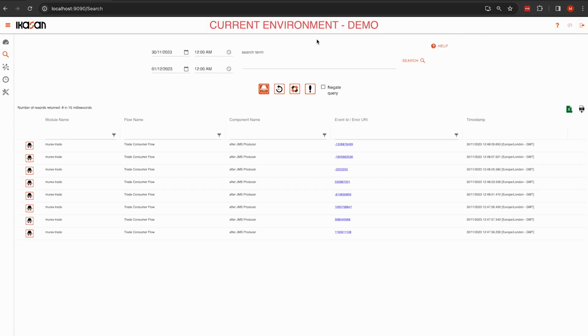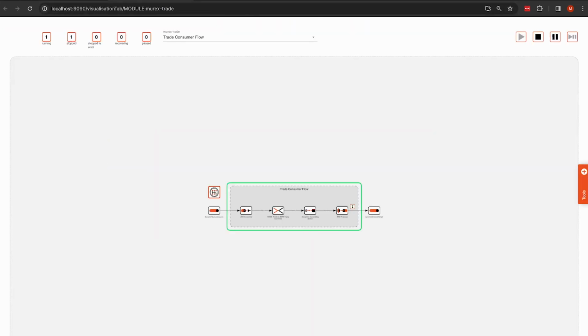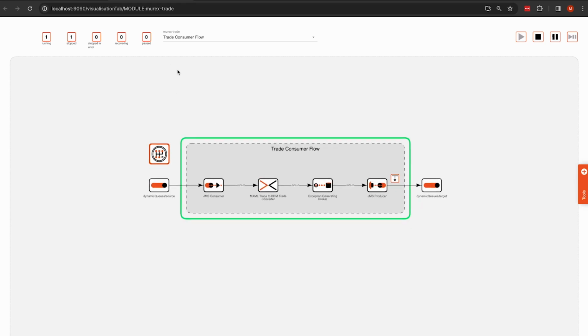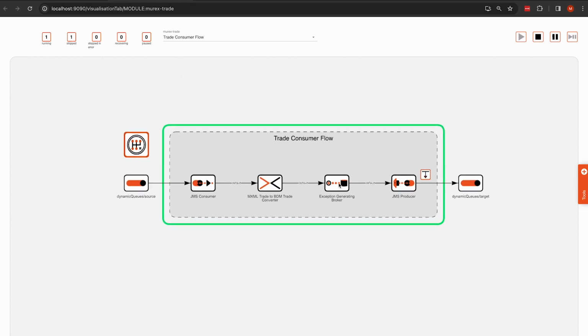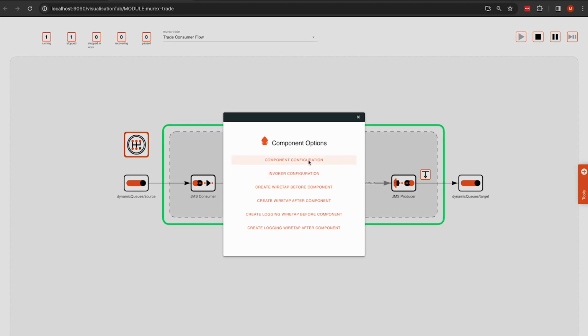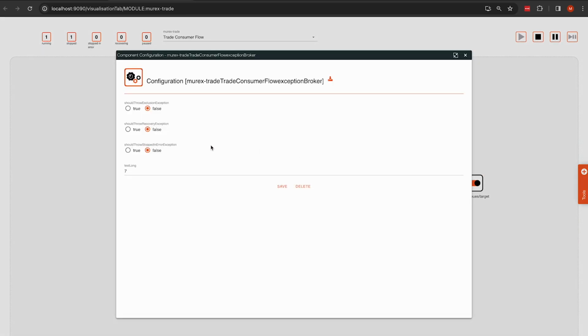So now we're going to look at the behavior of a flow and the way it interacts with the hospital service. If I come back over to the trade flow that we've got here in the Murex trade module, I'm going to go into our broker and configure it. The first thing I'm going to do is tell it that I want the hospital service to put this particular flow into a recovery state whenever messages hit this particular flow.